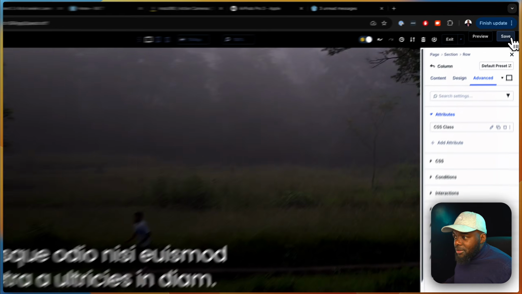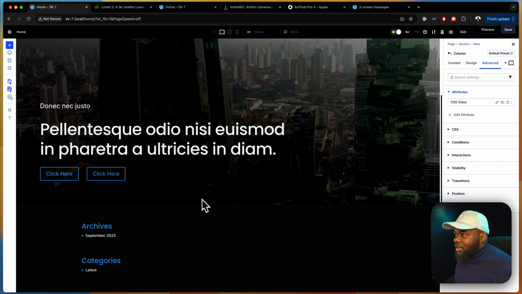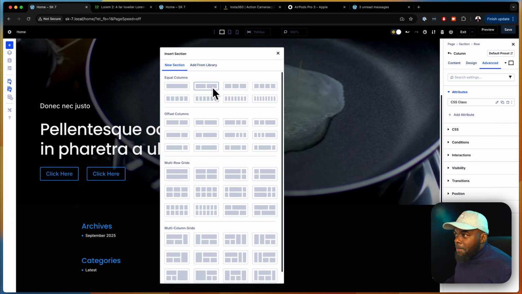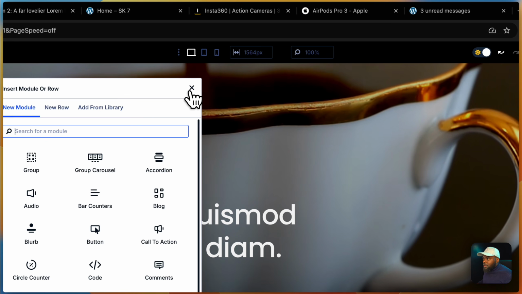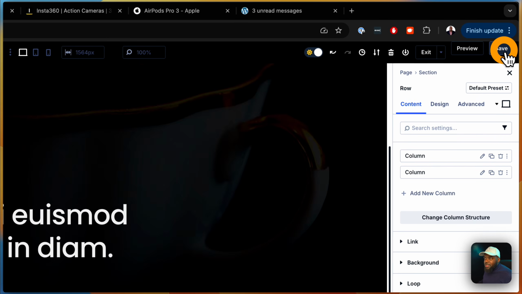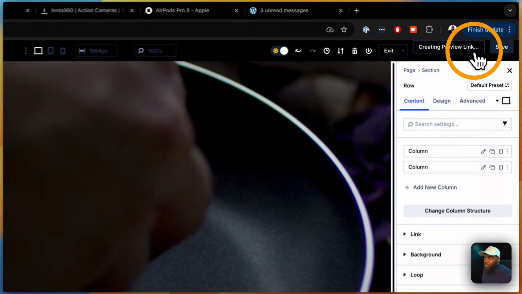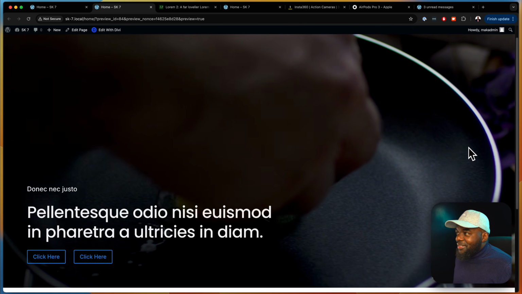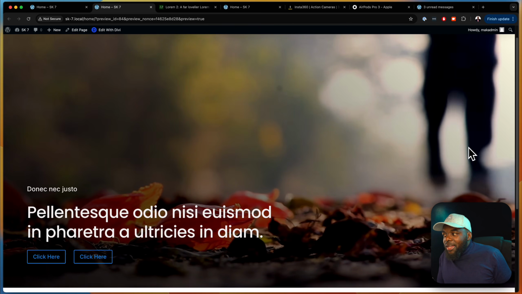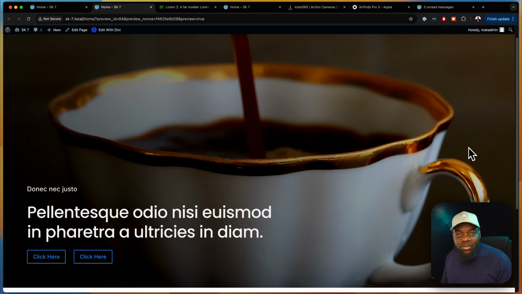Now, we're almost done. At this stage, you may want to go in and stylize the button and so on and so forth. So now let me add another column here. So I'm going to go with 2/3, 1/3. Okay. So let's save this for now. And then we're going to do a quick preview. There we go. So you can see here, we have our video playing in the background. And our text is very, very easy to read.